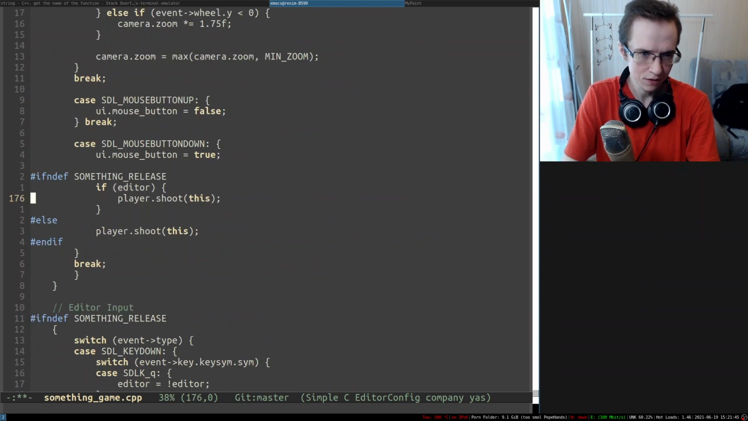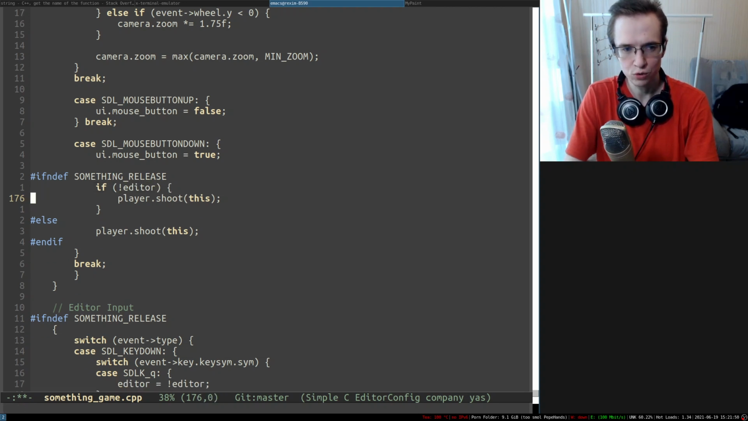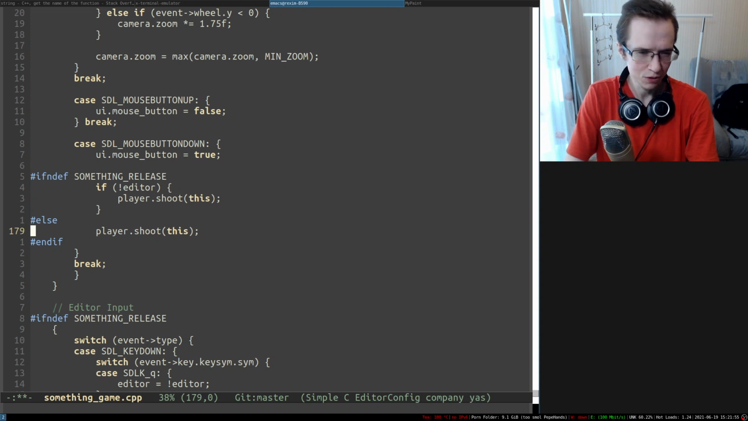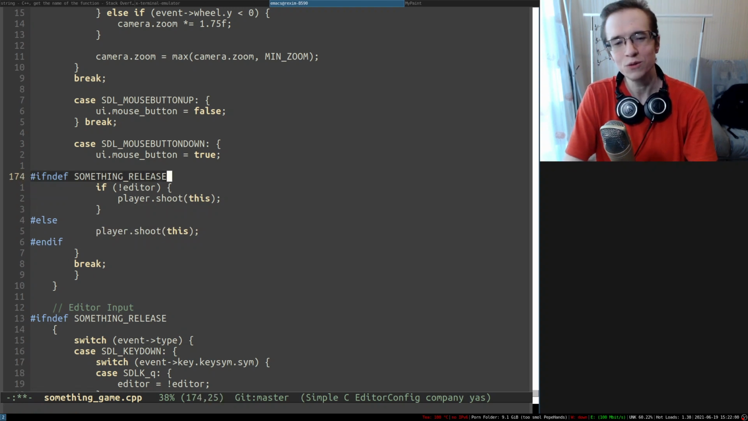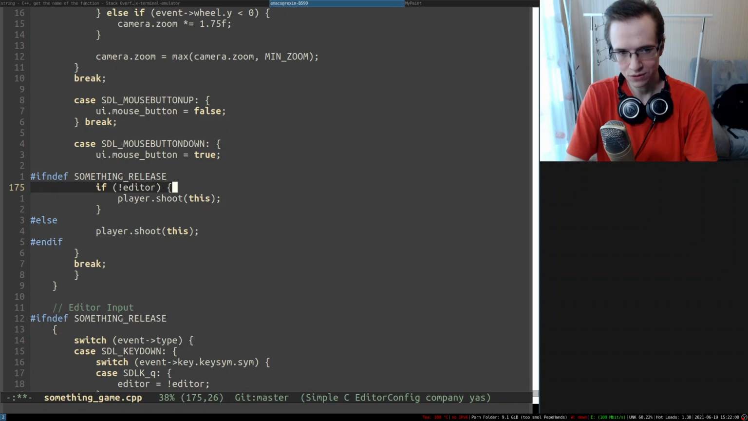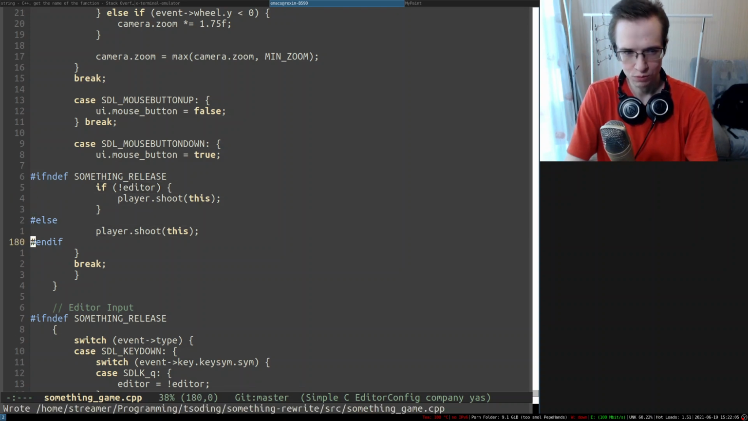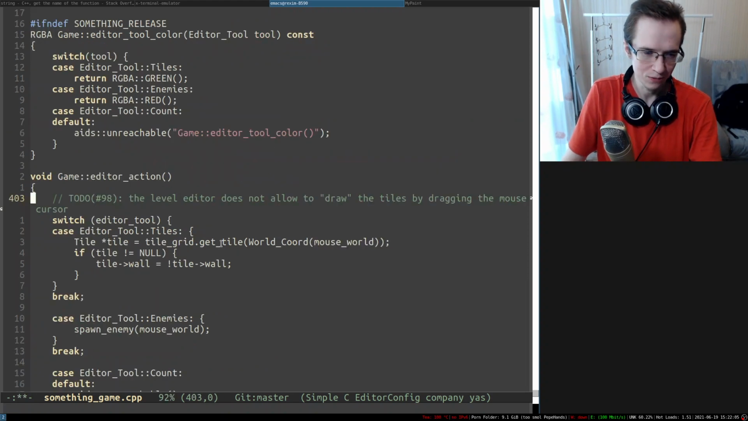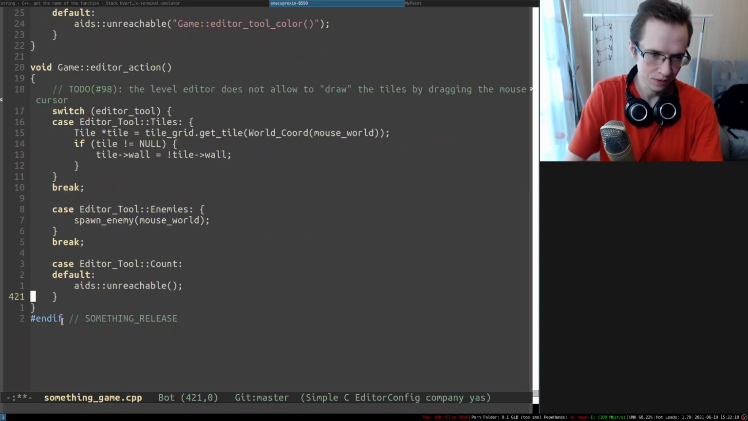Right, and then if editor is not active, we're just doing shoot. Otherwise, we don't. Okay, so maybe because of that, I can do something like this. It's kind of dumb to be fair, so let's actually keep it like that. So if we are in a release mode, editor may interrupt the player shoot. Right, so that should be fine. Okay, so what are we doing here? So here's the editor action.